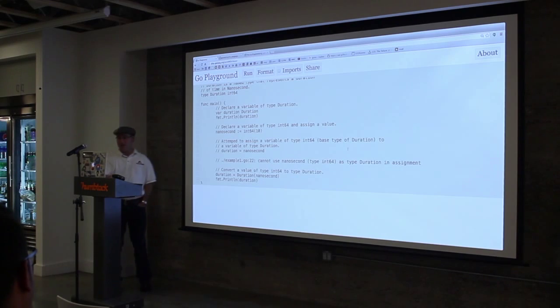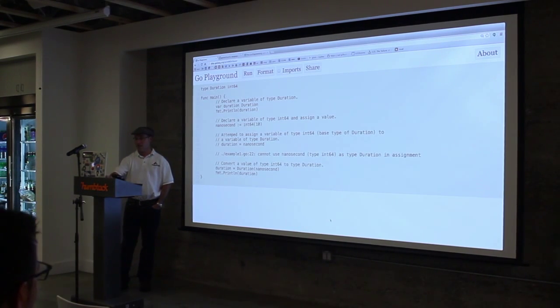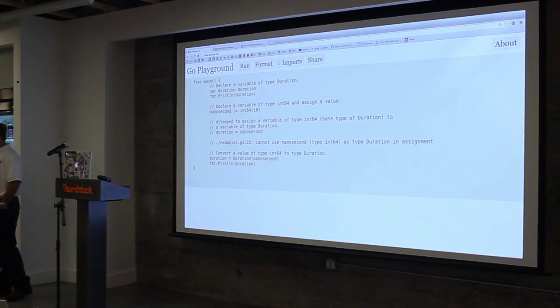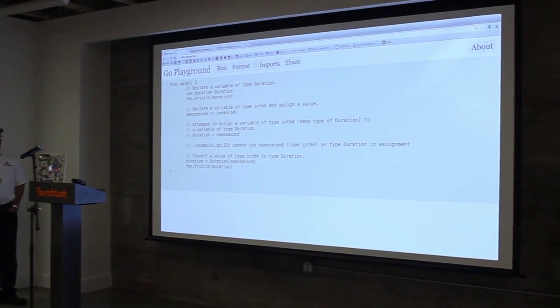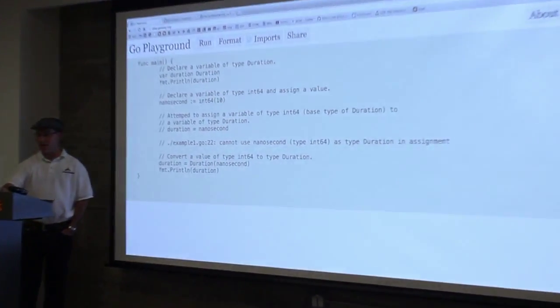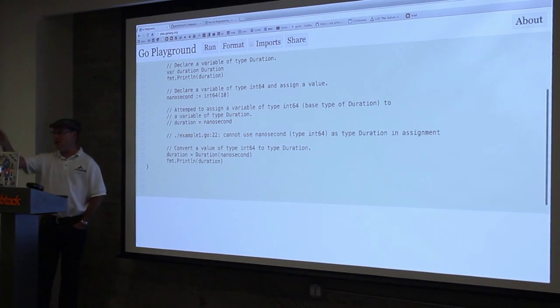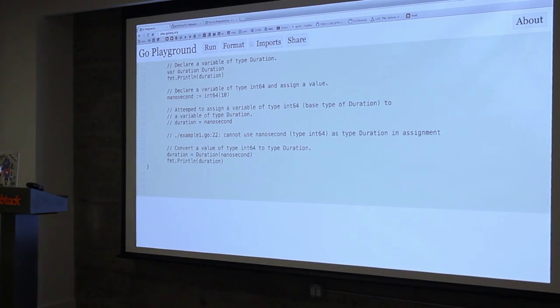But let's look at a few things here. So there on line 12, I'm declaring a variable called duration of type duration. I'm displaying the value of duration on the screen, which will be the 0 value for that variable, so we should get 0.